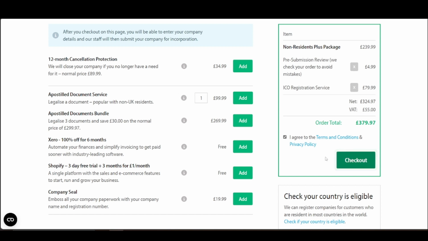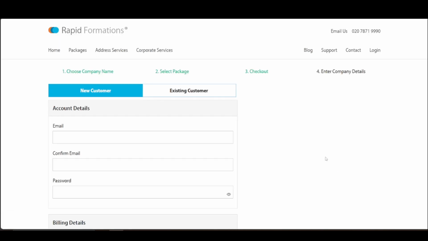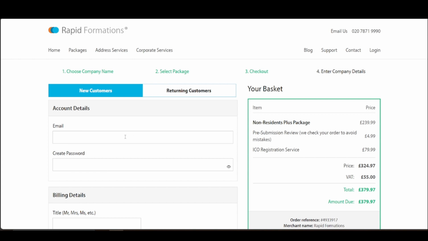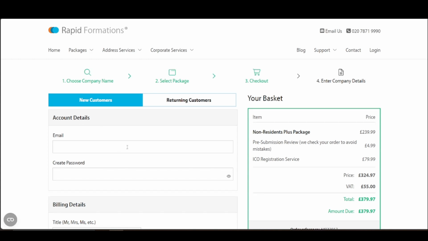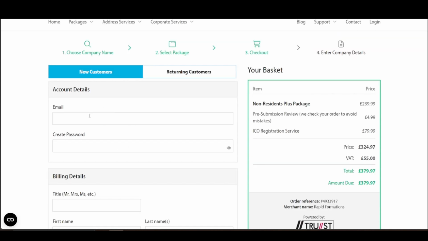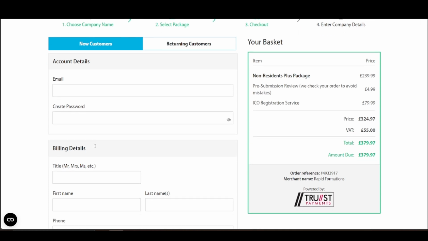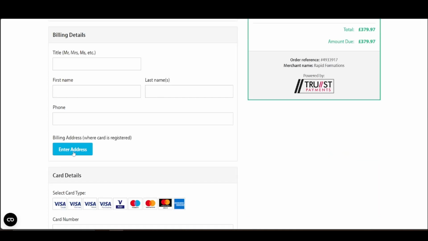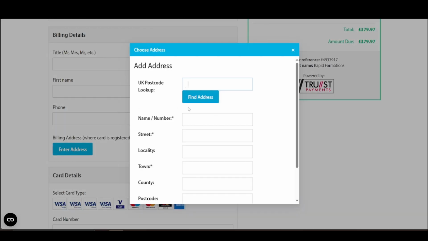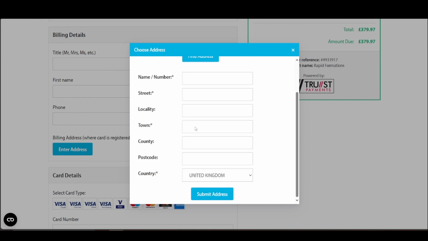Now once you click on checkout, you'll be able to register your details by entering your email, confirming your email and then entering your password. This will be used to register an account for you. So enter your email address and your password, your first name, last name, phone number, then enter your address. Select this button and then find your UK address. If you have a UK address, select it.